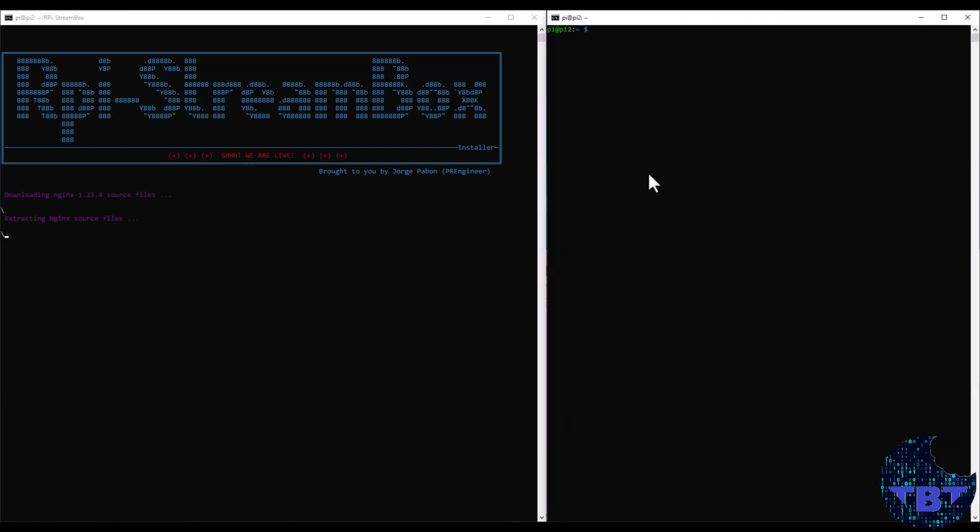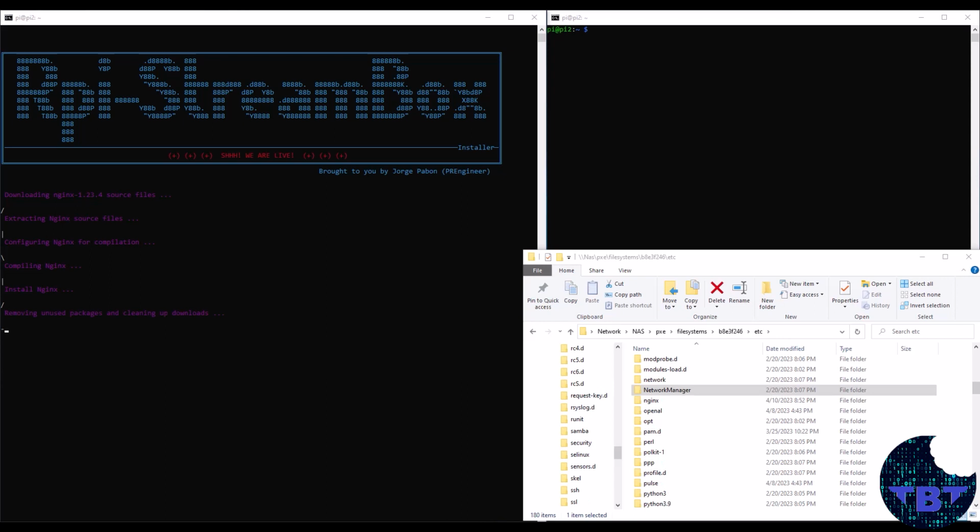It'll extract that. It'll configure Nginx for compilation. This process takes a good amount of time, so we're going to come back after it is done, because it can be quite a while, so you have to be patient. Now we are proceeding to install Nginx and remove any unnecessary packages. Also to clean up the downloads.